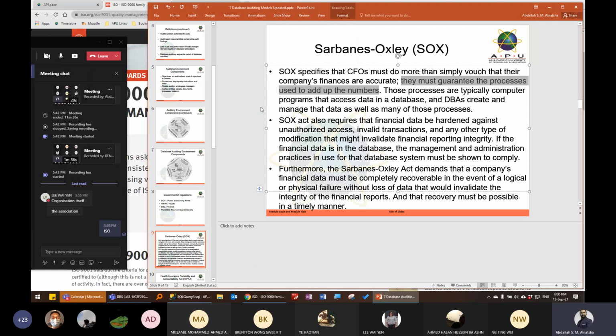For example, if I have a salary, usually we have something called base salary. Then after that, I have different allowances. So I must ensure the process is calculating all these things correctly. Those processes are typically computer programs that access data in a database. And DBAs create and manage that data as well as many of those processes. Now we know if I want to save any information in my database, I must have clear procedures or processes. So in this case, later I will decide which information to save.